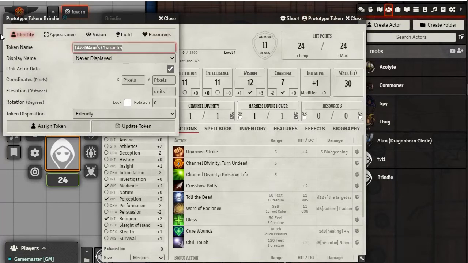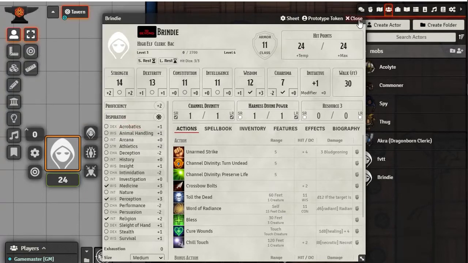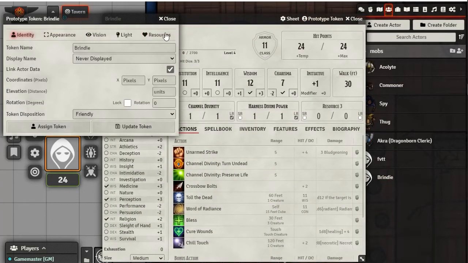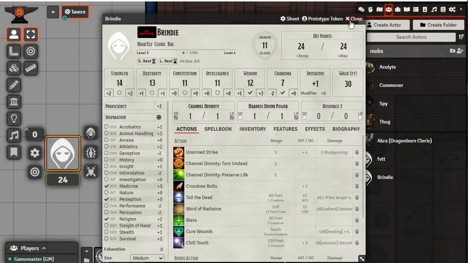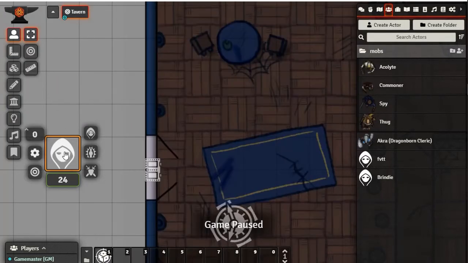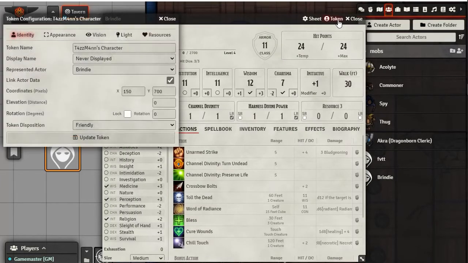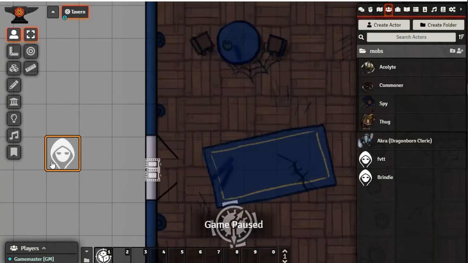So now if I go and change this and say Brindy, B-R-I-N-D-I-E, like so, and hit update token, you'll see now if I click on this, click on prototype token, we now have Brindy, right? If I go to this one and double click it, we have Brindy. If I click on token, it still says Tasman's character. So when I drag this out, it's actually creating a copy of whatever's here. Now this is really good for things like commoners where there's going to be lots of different ones. But this is a thing to keep in mind.